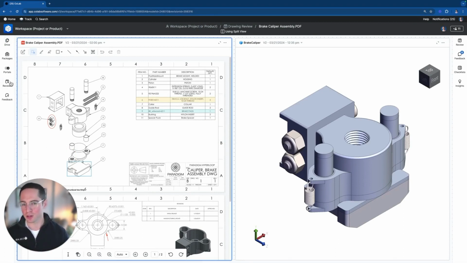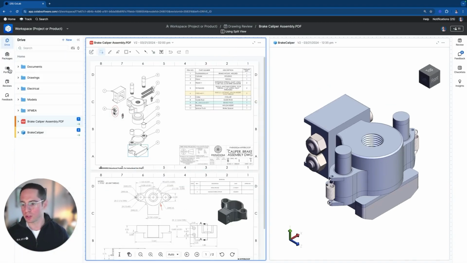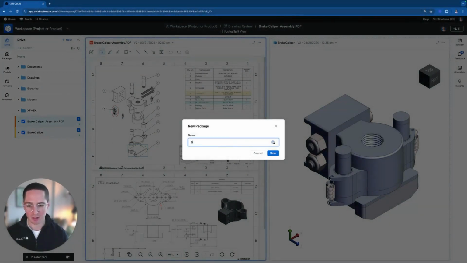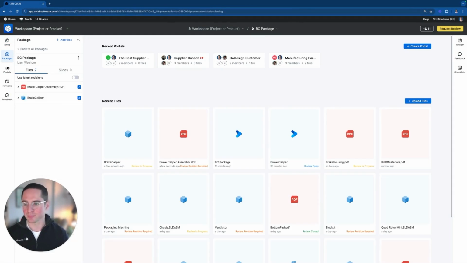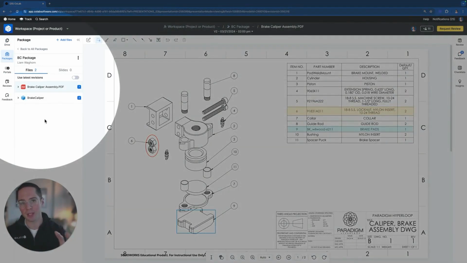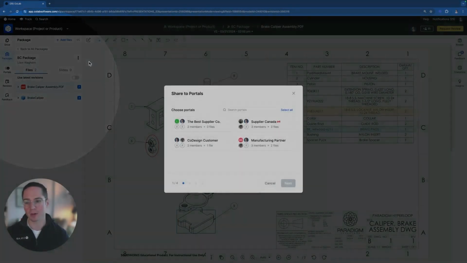Whether I'm working internal or external, what we'll do here is we'll create a package. Very simple. I'll select the files that I'm looking to review together as one deliverable, and I'll go ahead and create a package. In this case, it will be a brake caliper package. There we go. And now what you're seeing on the left-hand side here is in one place under this package, the different files that we would like to review together. And now I'll go ahead and share this to my supplier by sharing to that portal.